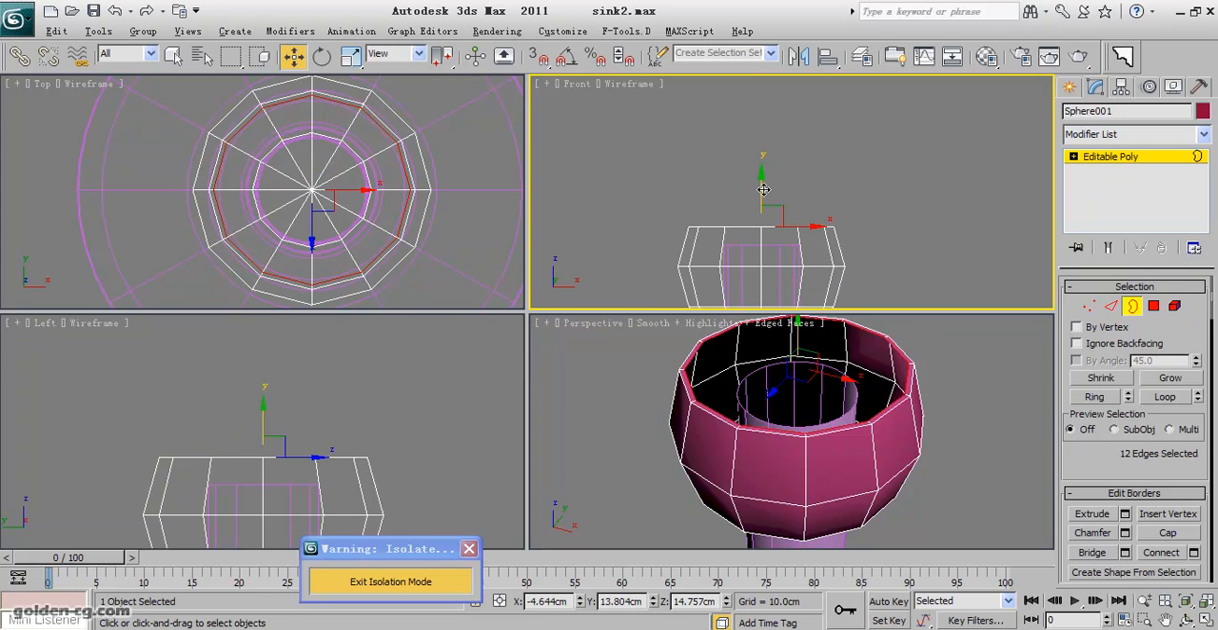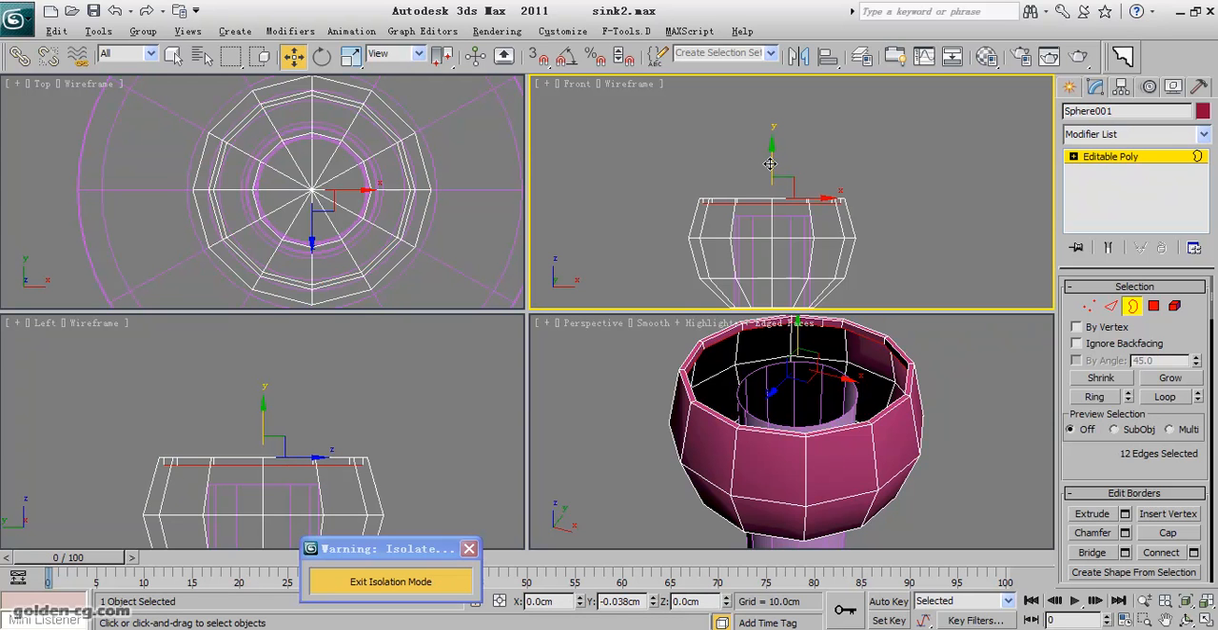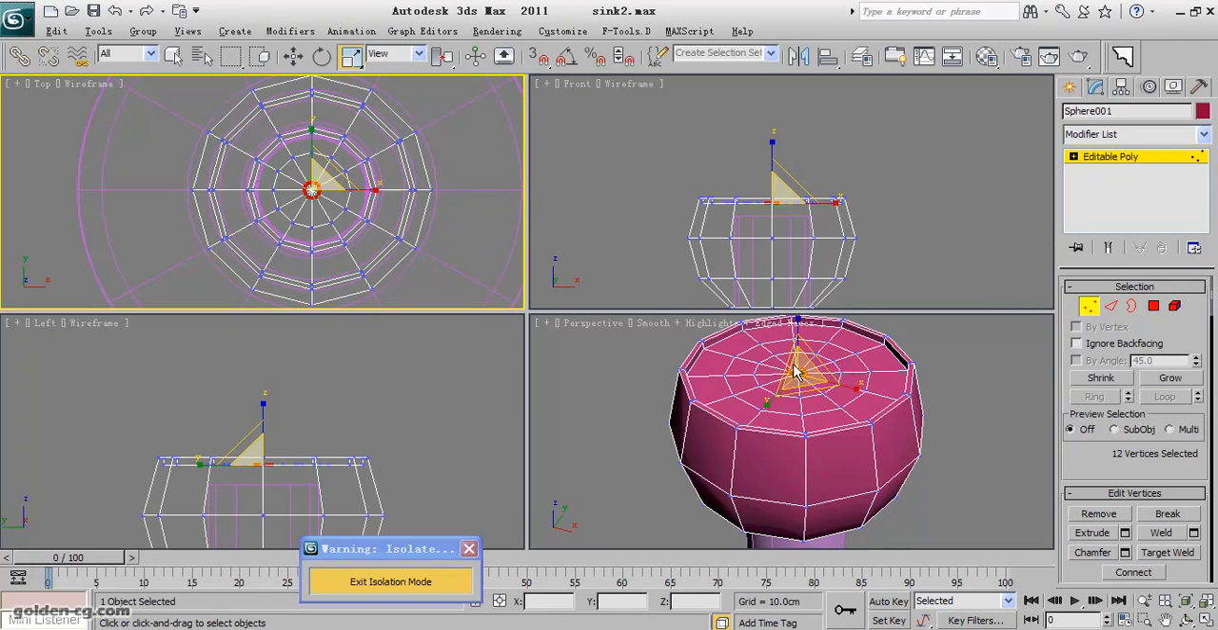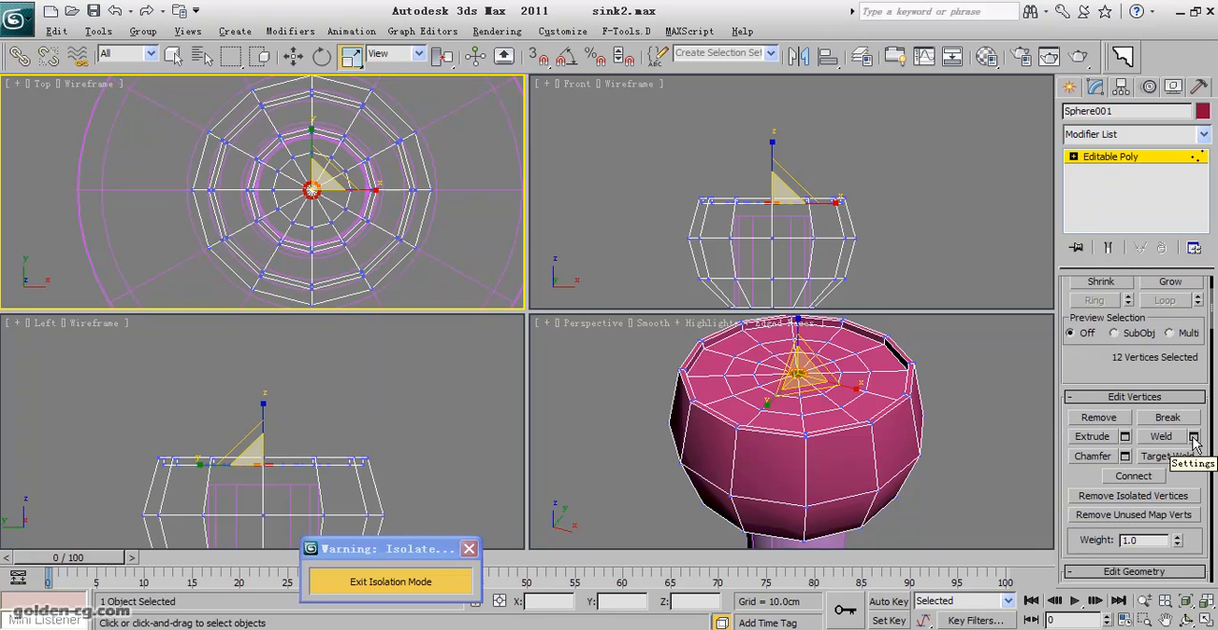So again come to another view, hold down shift and move it down, and again you need to do it. I do it several times to create some polys. Finally I will close them, and while the edges are selected, hold down control and click on the vertex mode. The vertices are selected, and weld them with a high value to make sure all of them will be welded.